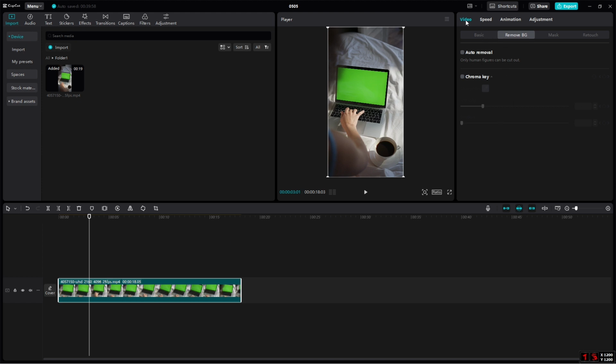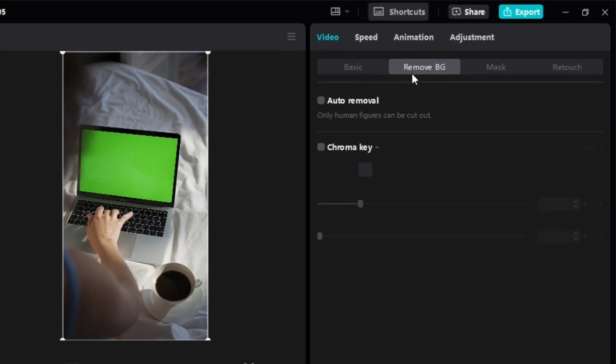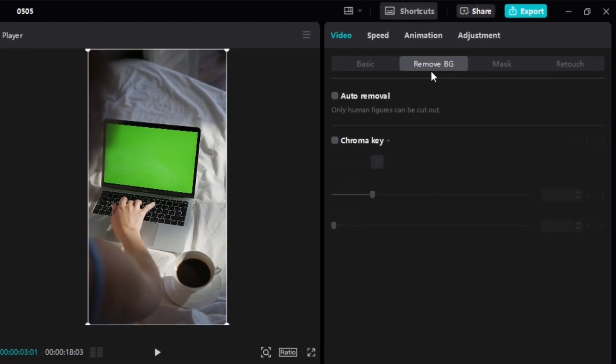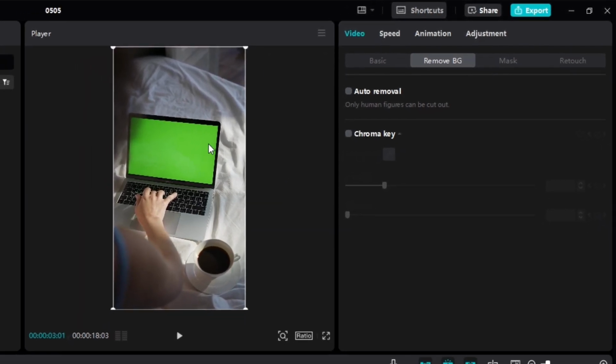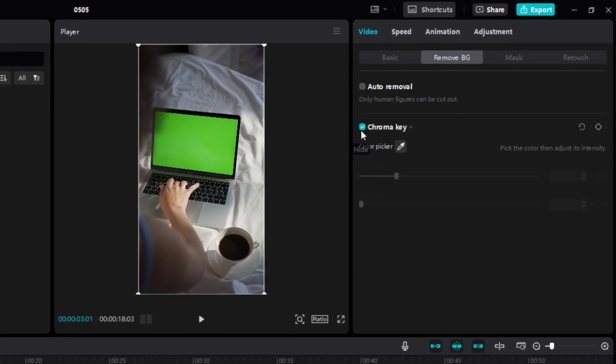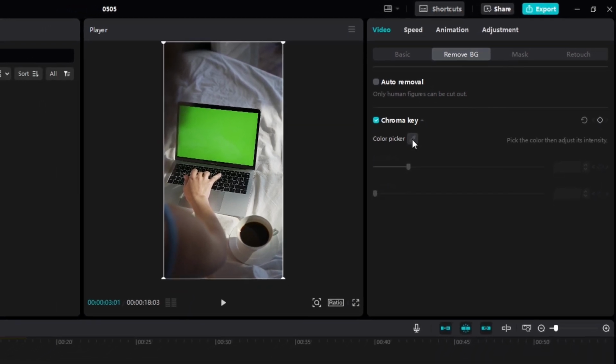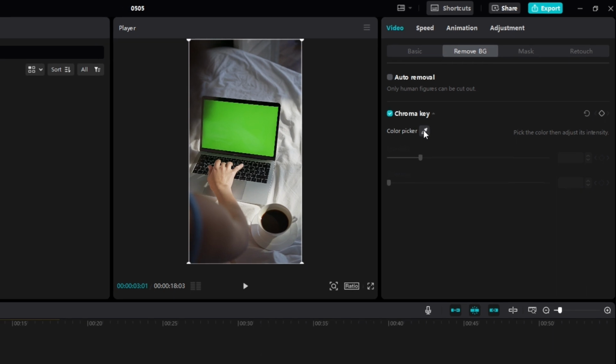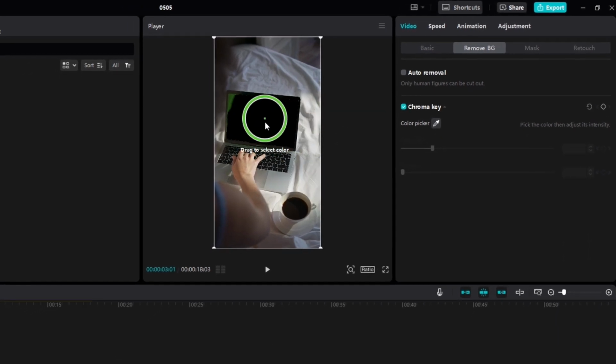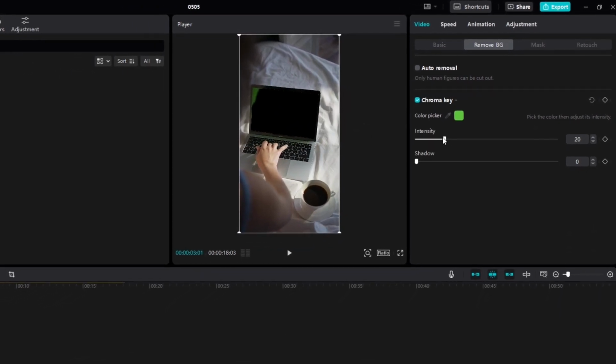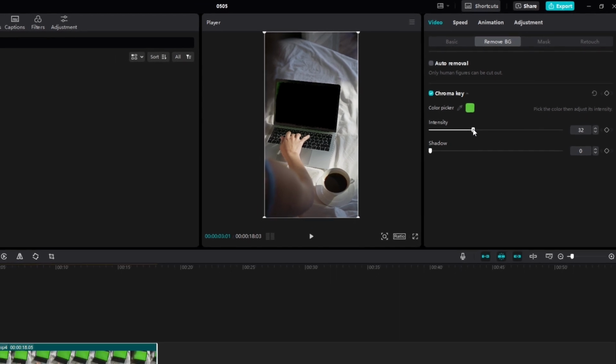Then I will go into the video section and click on remove BG. For removing this green screen, I will click on chroma key. Then I will click on color picker, and after that, just click on it. And you can set up the intensity according to you.